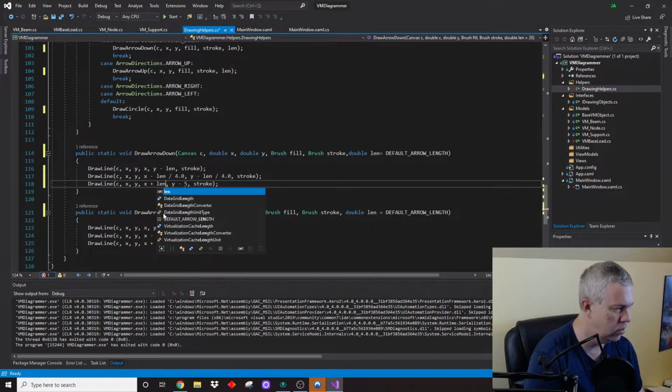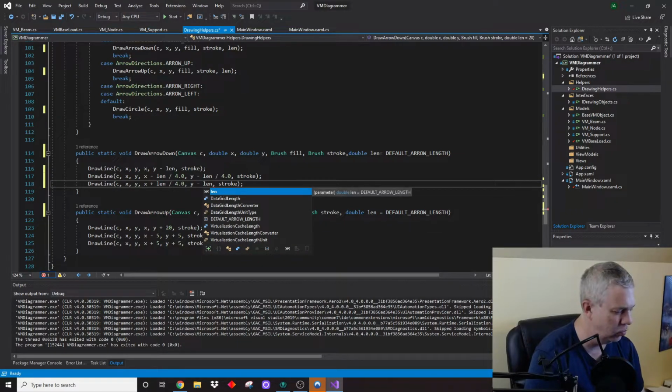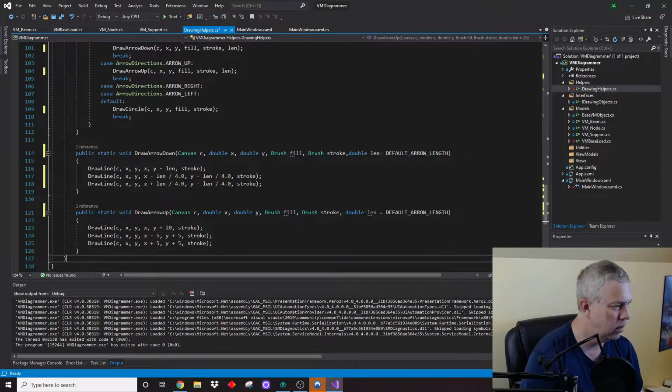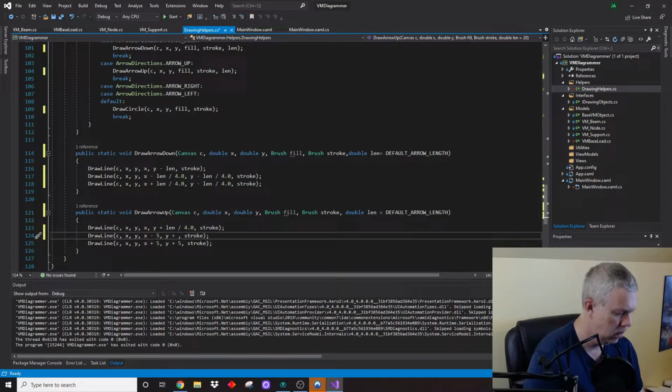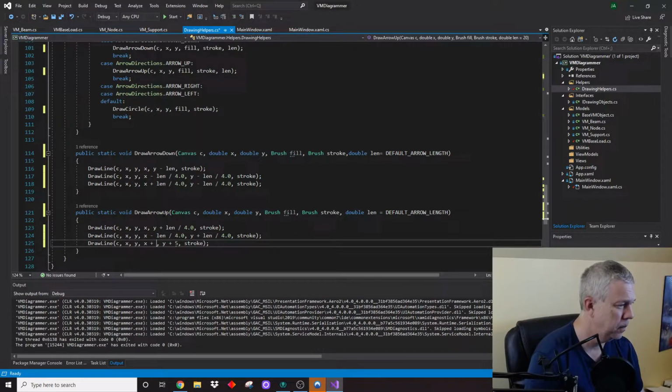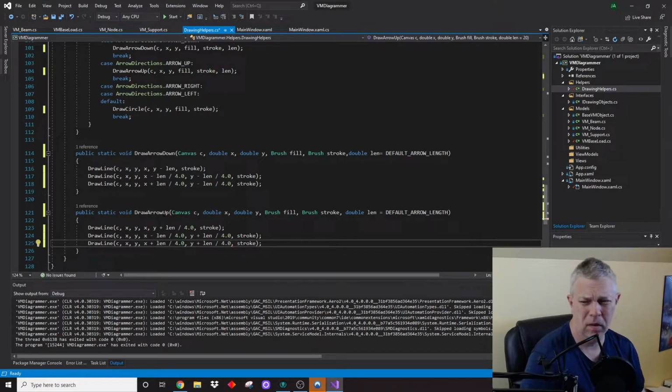Now it makes you wonder, should we be thinking about being able to apply some sort of overall scale factor, draw the arrow once and then scale it? But for now, we're just going to do it again, brute force, just to get it up and running. Now I want to go in and let's do length divided by 4.0. Length divided by 4.0. Did I miss any? Oop, missed that one. Length 4.0. And then length divided by 4.0 gets us that one.